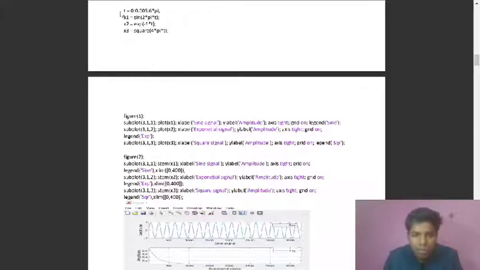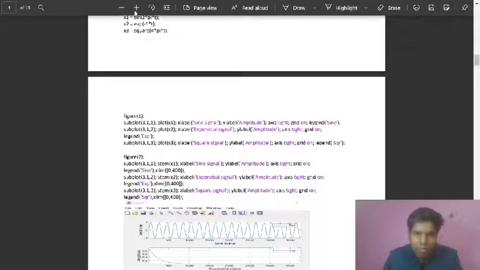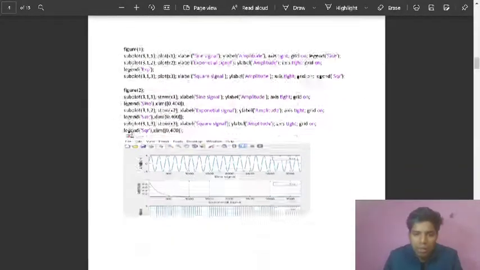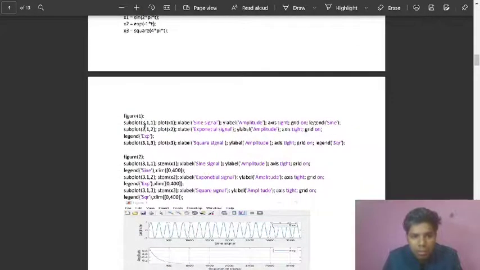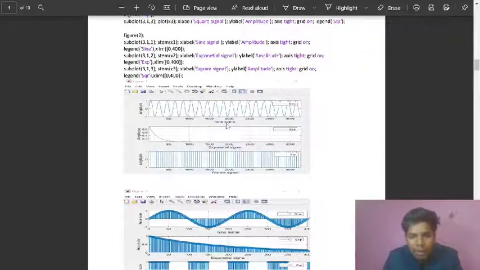So if you run only this set of instructions, we will get this figure. This is named figure 1, and we can see there are 3 sub parts of that figure. In the first sub part we are drawing the sine function that we did here. We are naming the x axis as sine signal and the y axis as amplitude, and we can see this is the legend.